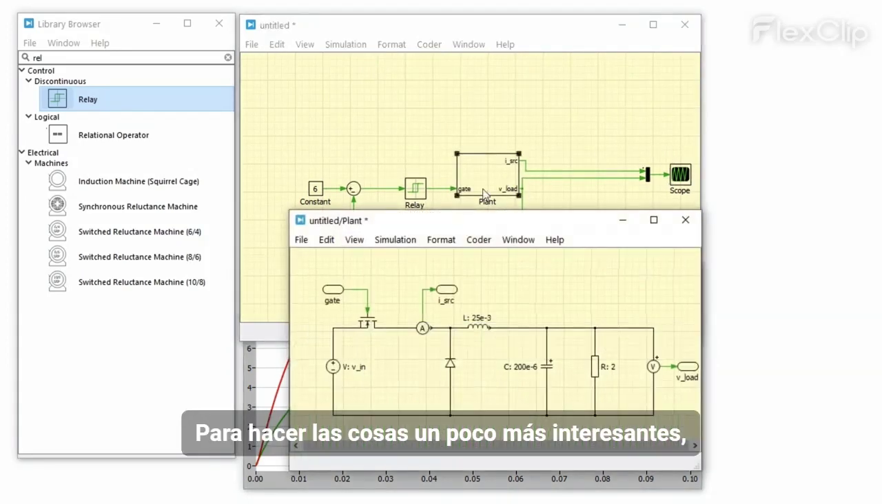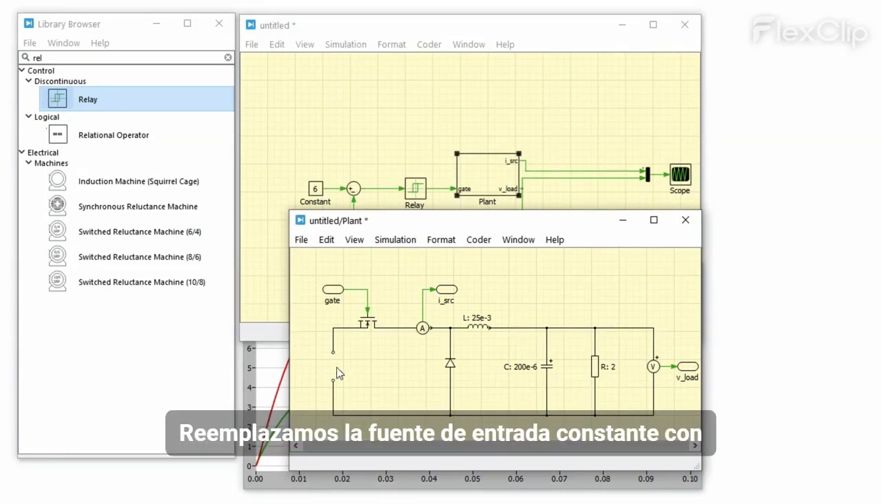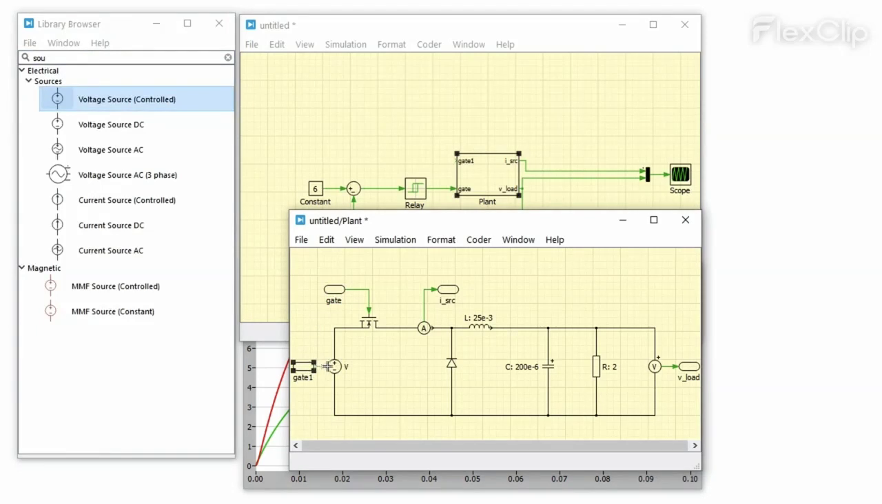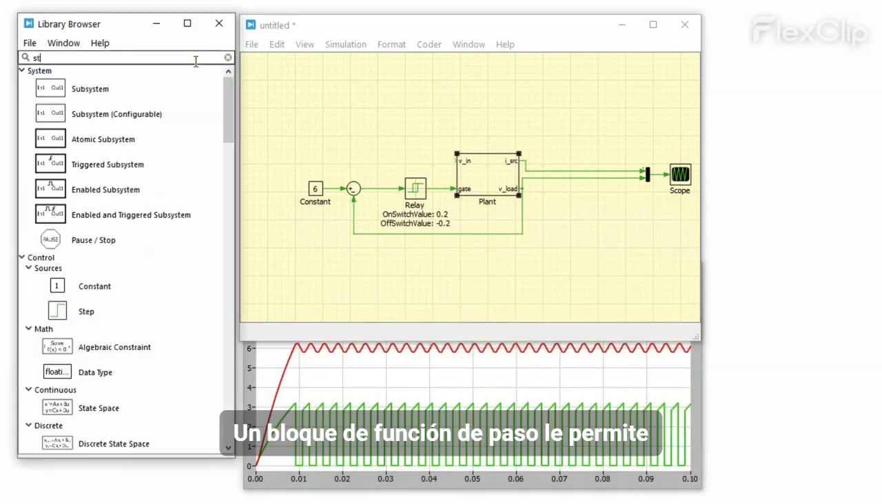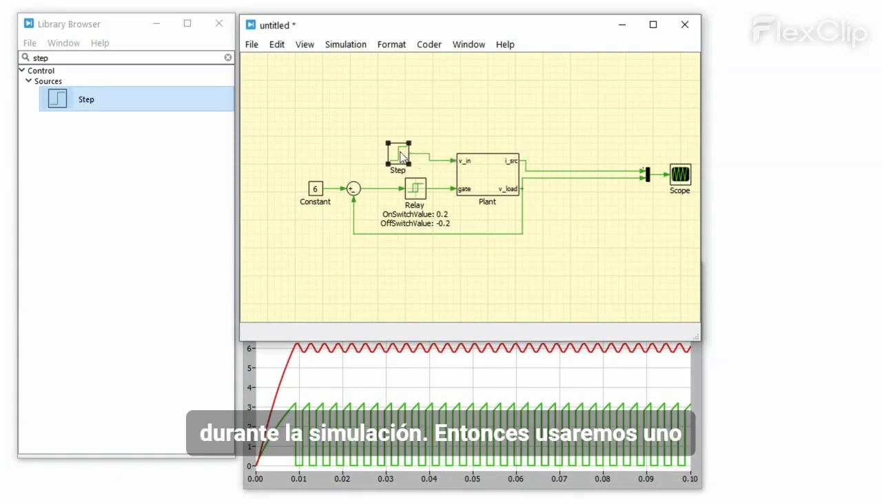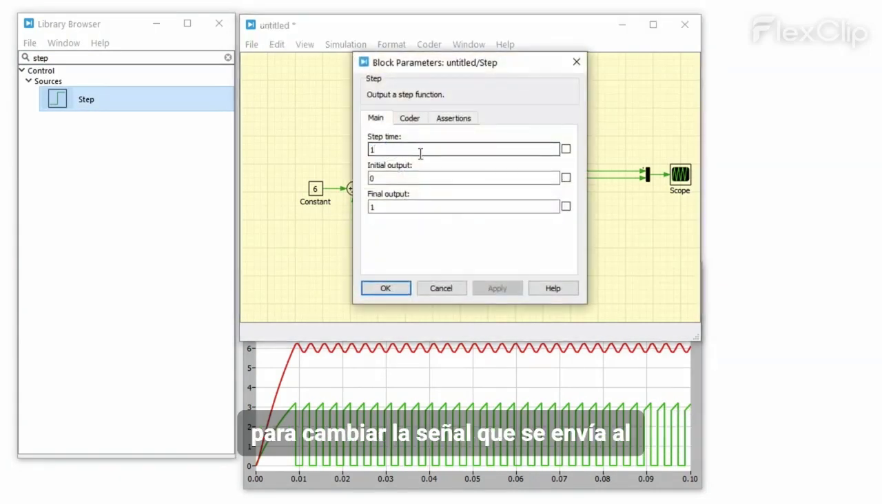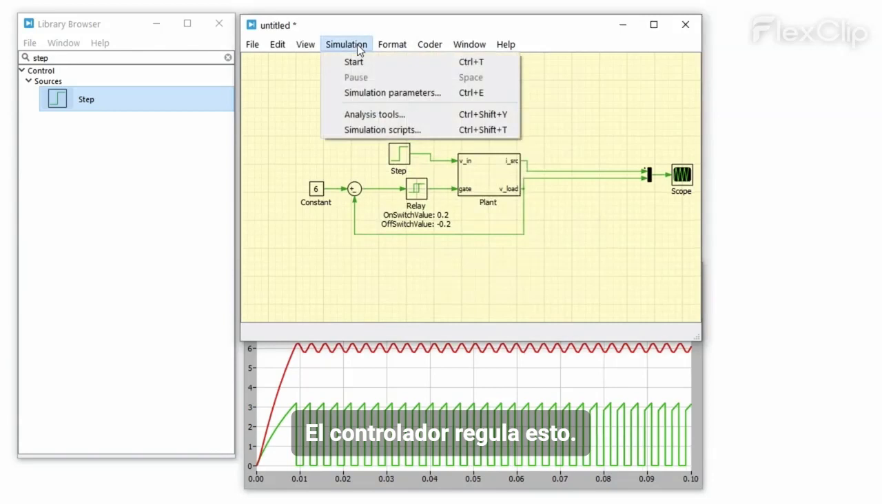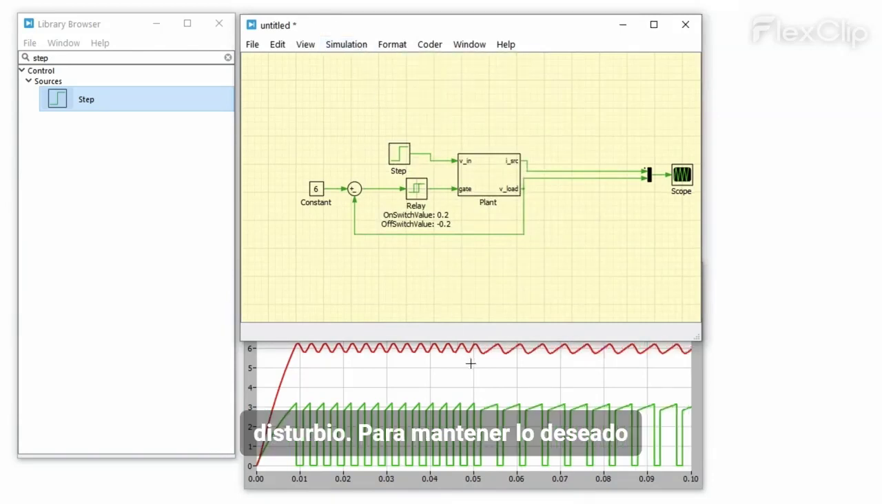To make things a bit more interesting, we can apply a step change in the input. We replace the constant input source with a controlled input source. A step function block allows you to schedule a value to increase or decrease in the time at which this occurs during the simulation. So we will use one to change the signal that is fed into the input at midpoint of the simulation from 12 volts to 8 volts. We can then observe how well the controller regulates out this disturbance to maintain the desired capacitor voltage.